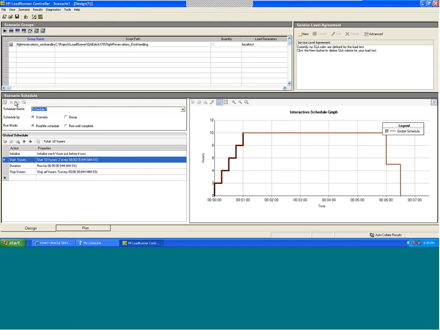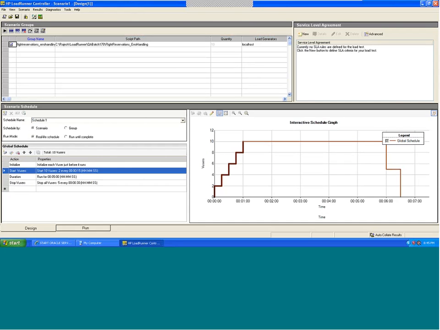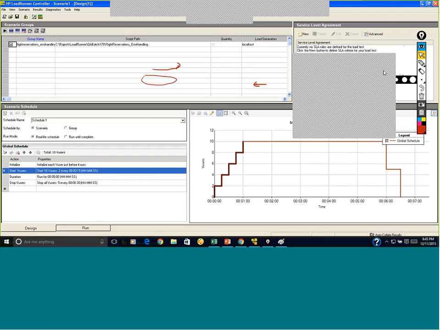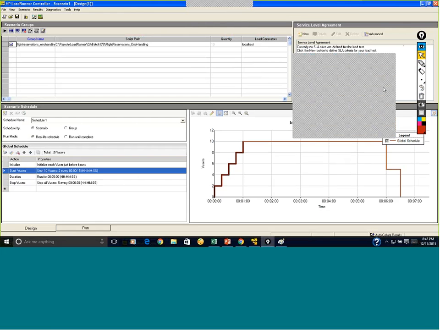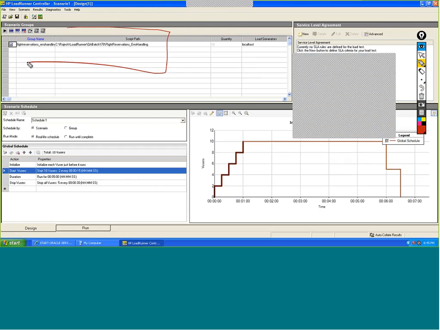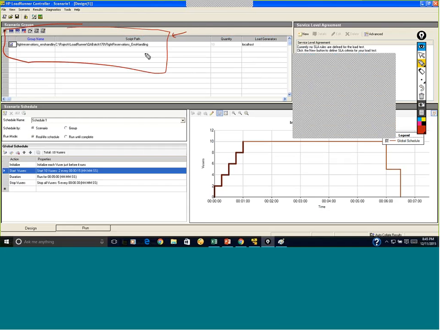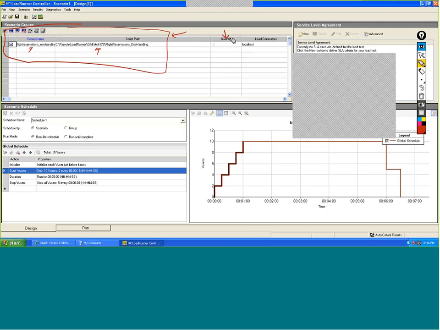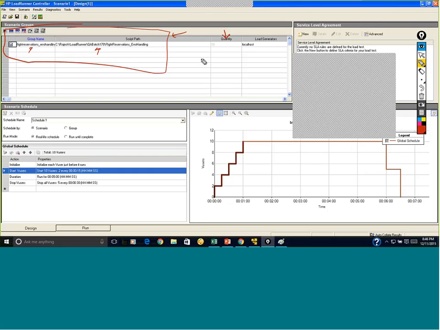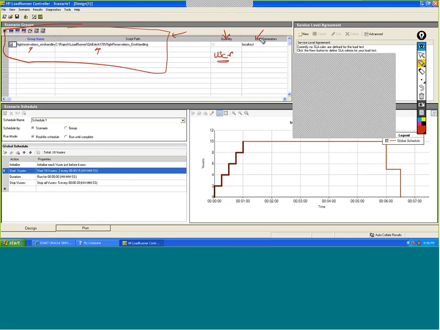Now let's see what this is. Again in the manual scenario, this portion is the same as what we did in the goal-oriented scenario. No difference. Okay, here is where we load the script. The group name gets automatically added. This is where we provide the number. Instead of percentage, we are providing how many users we want to run and the load generator here.